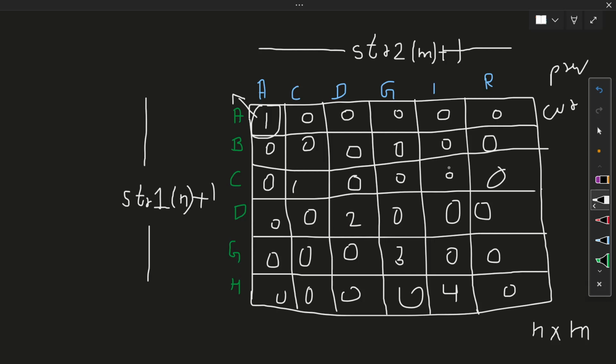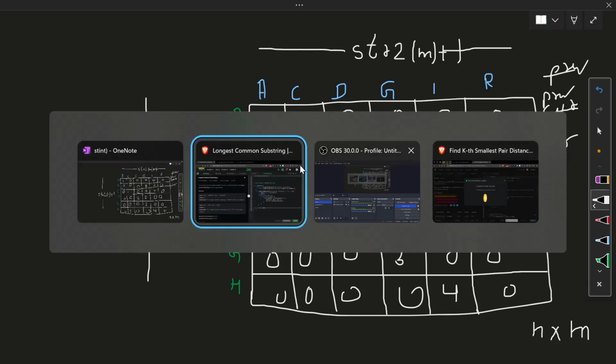It is valid. Now if we go to the next row, current points to this and previous points to current. Now previous contains the current value which we iterated before, and current points to the current row. So that's how we will optimize the space complexity. Let's look at the code.